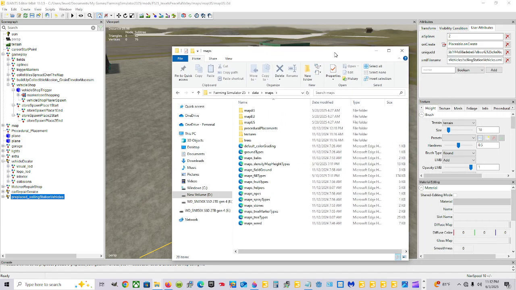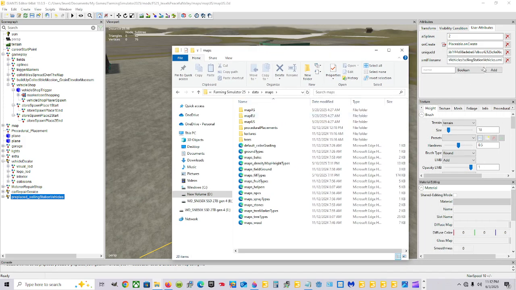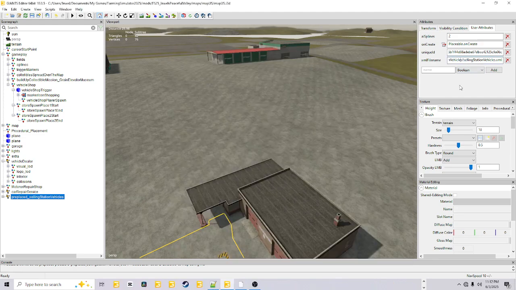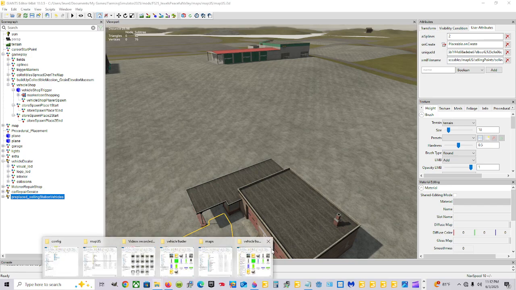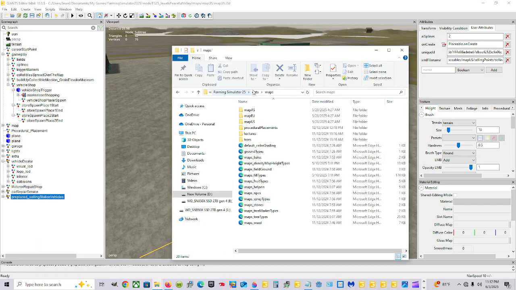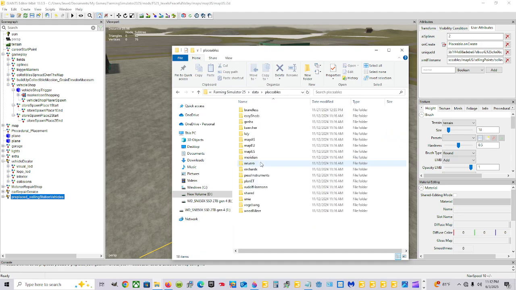Is that where I'm supposed to go? Yeah, I think so. Let's see. Got to go to selling points. No, I should have gone to placeables. You got to go to placeables. That's correct. So what you do is when you get to data, go to placeables.